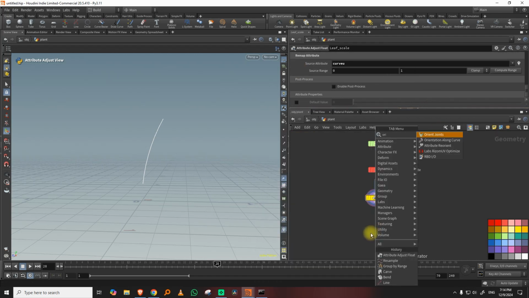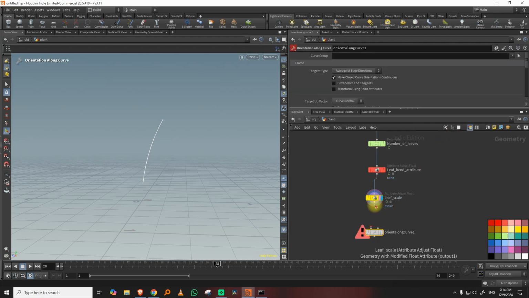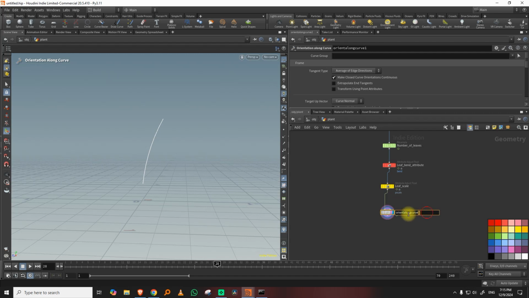And the last thing I want is an orientation along curve, just to have the leaf flow along this curve. So we can call this leaf orientation. Okay, so this is good.